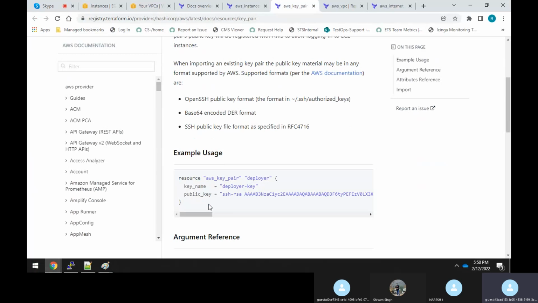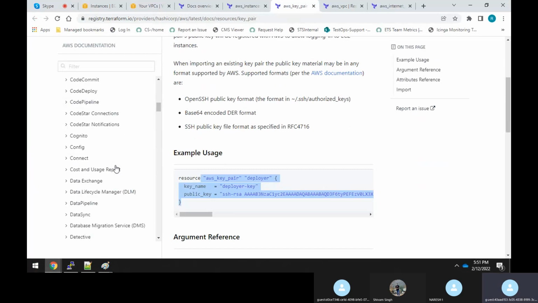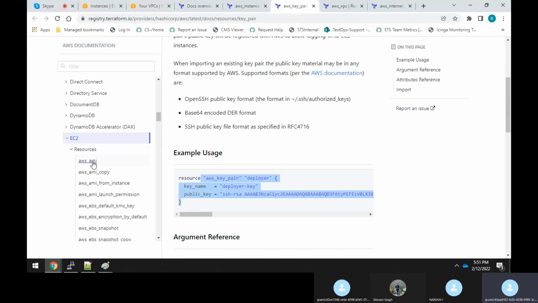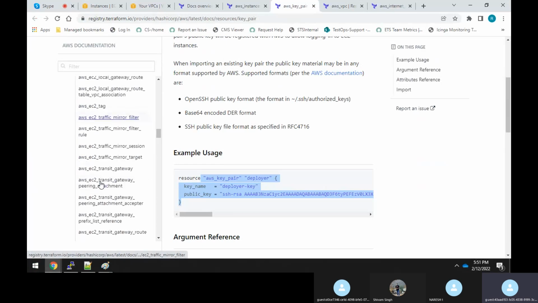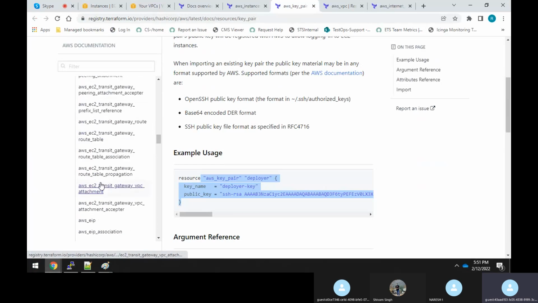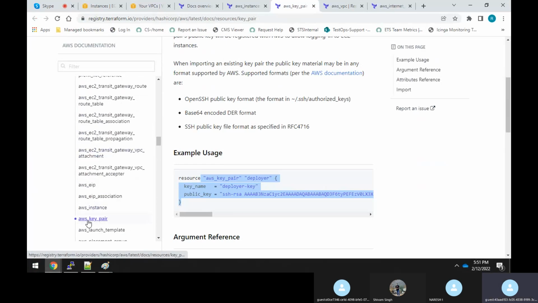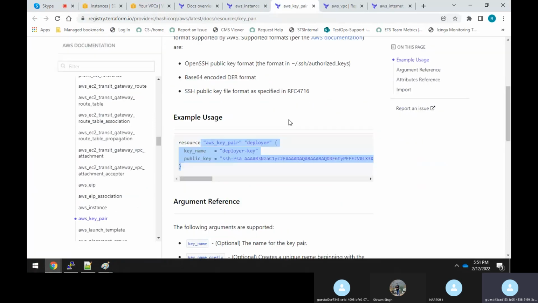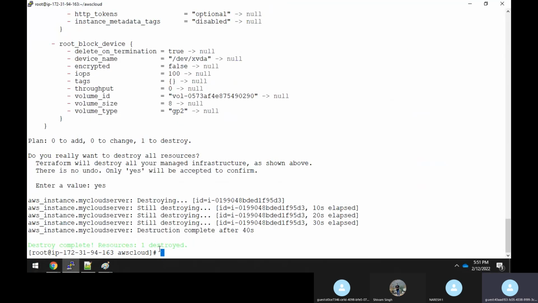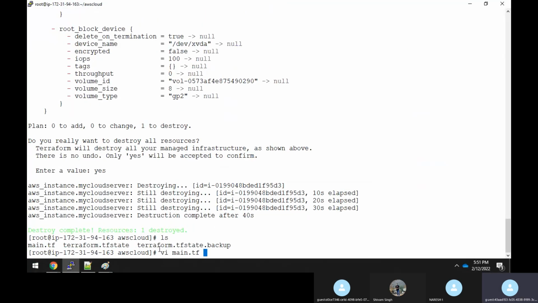See, you can just copy paste this actually. Or else you come down here under the AWS instance only, you have one resource known as aws_key_pair. Same thing, sir. Same document I'm opening, but here I'm directly opening from here itself. Okay, so I'll just copy paste this, sir. So let me check whether it is destroyed. Yes, it is destroyed. I'll open the main.tf file.